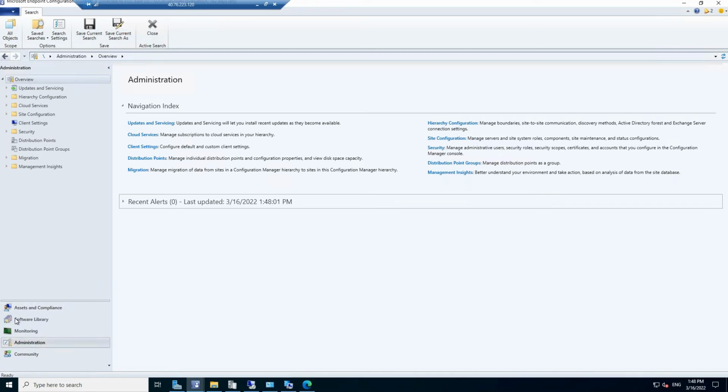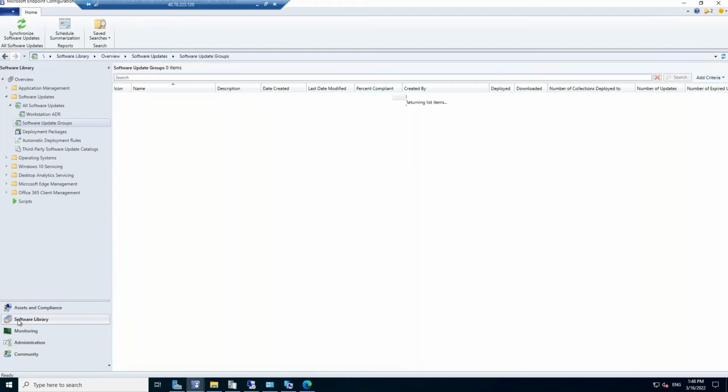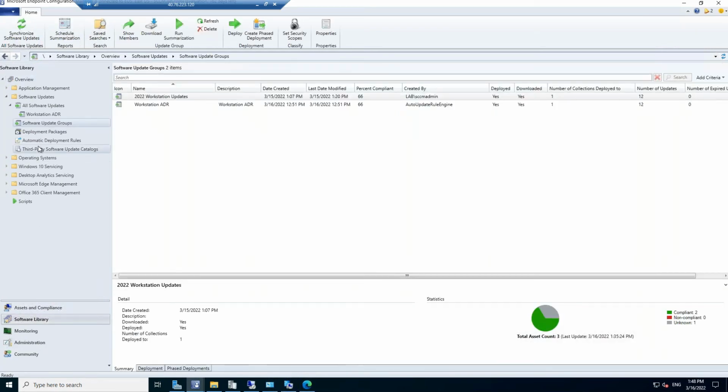Then let me come to the software library. Basically here you want to deploy an application, deploy a patch, or deploy an operating system. All those configurations are done here, and we will be playing with it, and you will be able to understand that step by step as well.